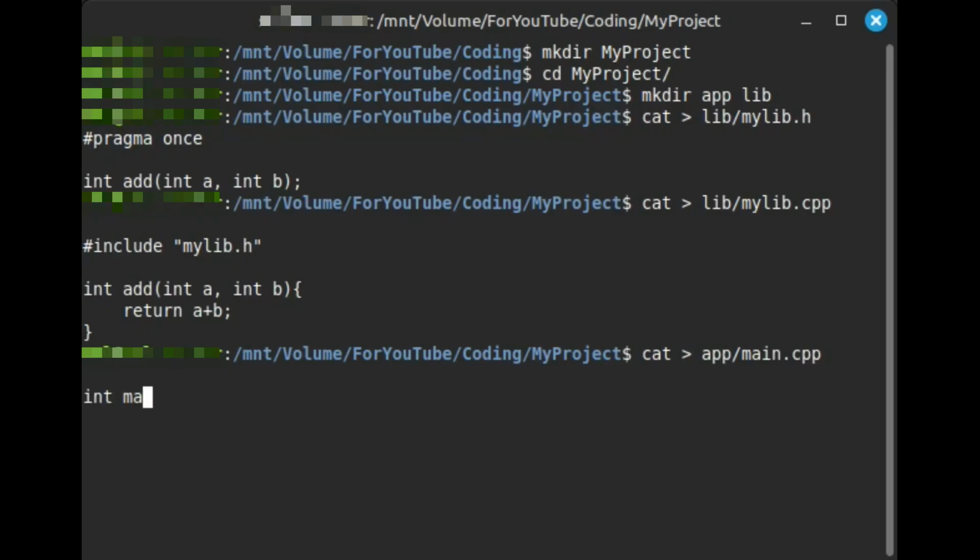Int main open flower braces. Next line, std scope resolution operator cout, insertion quote 3 space plus 4 space equals space unquote, insertion operator add open braces 3 comma 4 close braces.